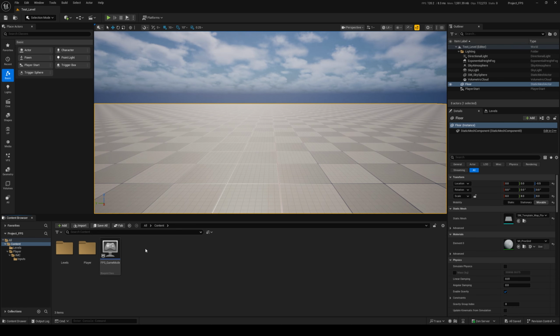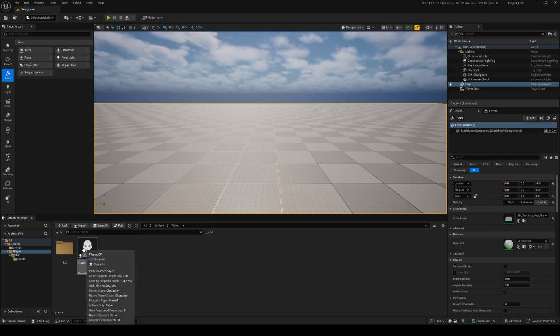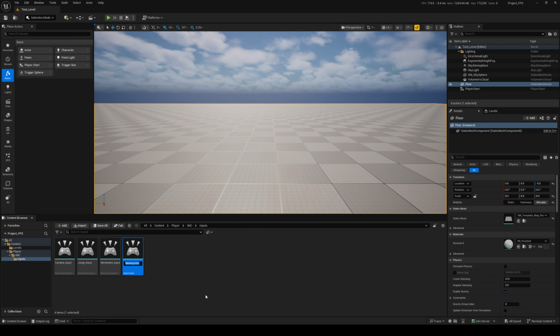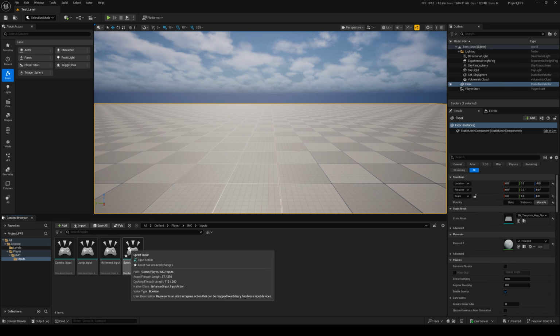Alright, let's get started. Go inside your player folder again, then open your IMC input. Right click inside the input section and create a new input action. We will call this one input sprint. Now, just like the camera, jump and movement inputs, we now have a sprint input.